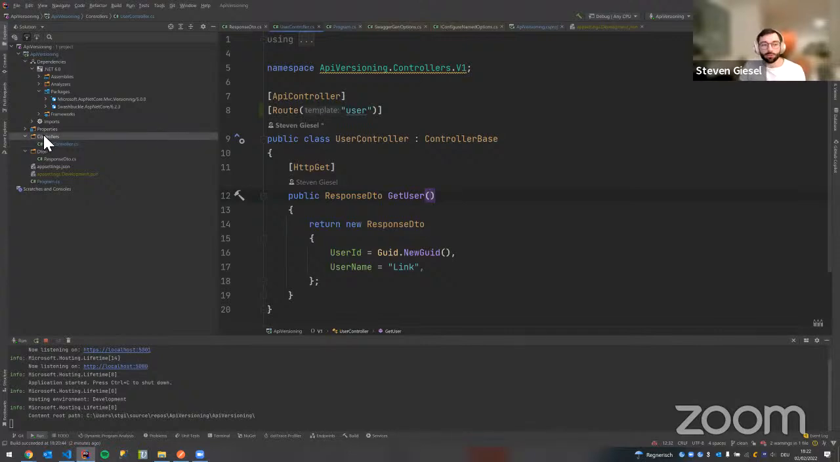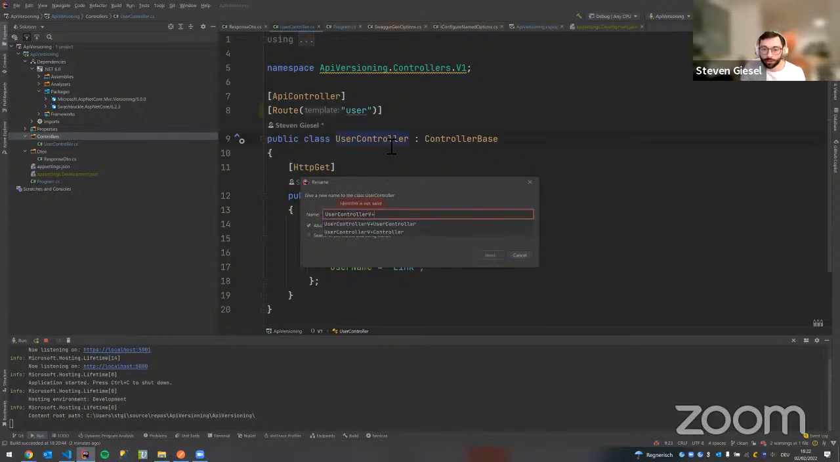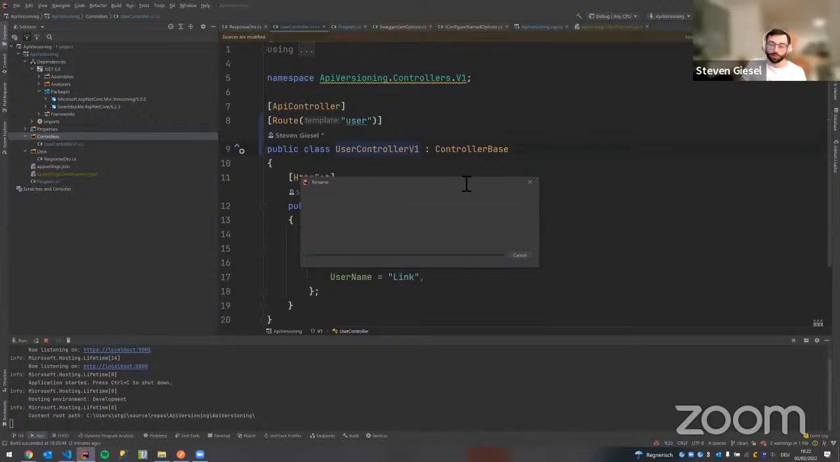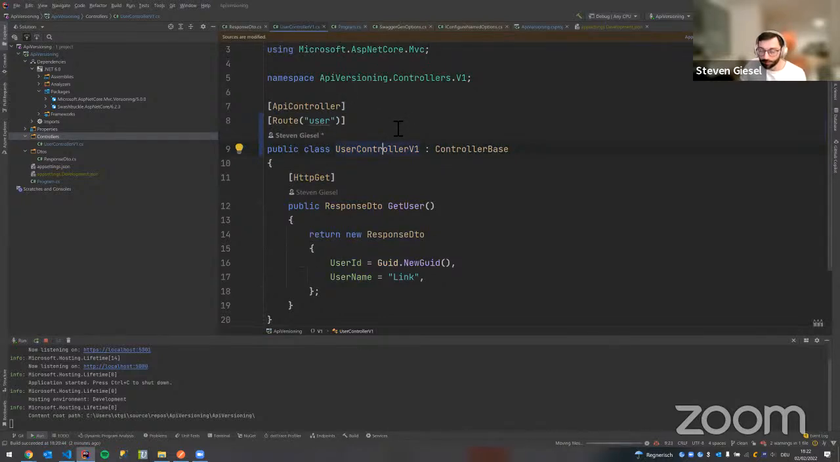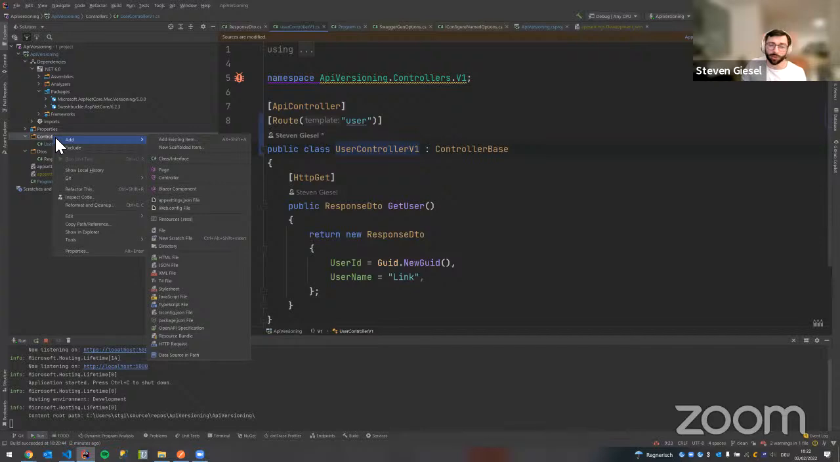And there are multiple versions. You can, in theory, call your controller version 1, version 2, version 3. There are multiple ways of doing that. Equally good, equally bad. This is really up to you how you do it.